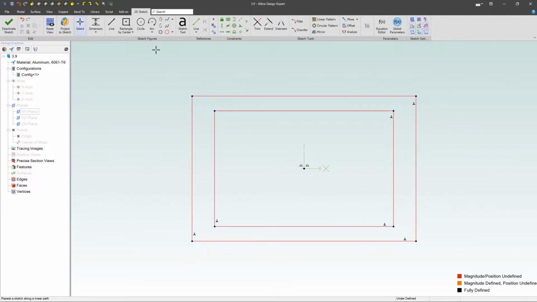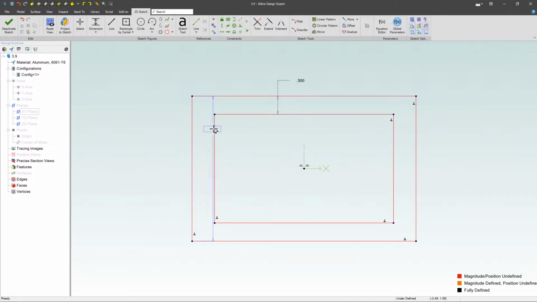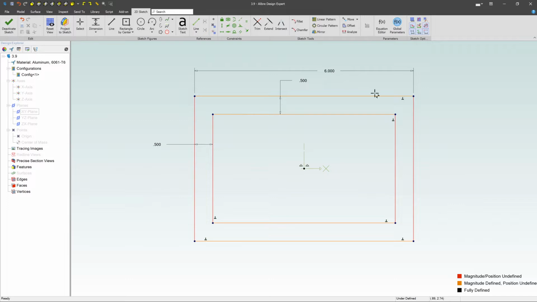Okay. Now, if I wanted to define the size, I could just define from this line to that line. For instance, maybe it's a 1/2 inch. Come over here, I could say, well, here's another 1/2 inch on this side. And of course, we have to add some dimensions to the actual rectangle. How about 6 inches? And on this side, 5 inches.